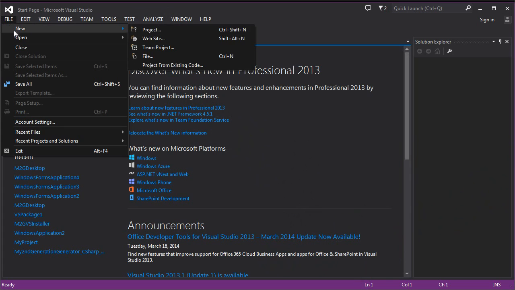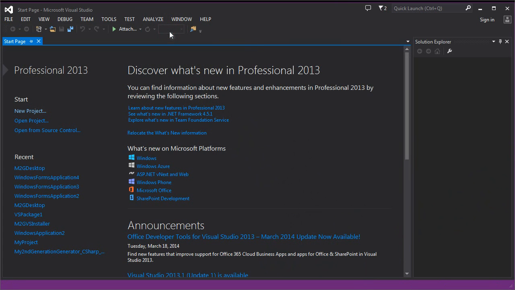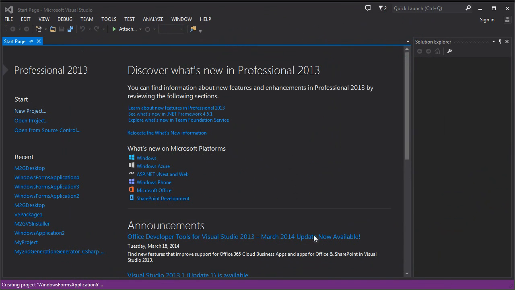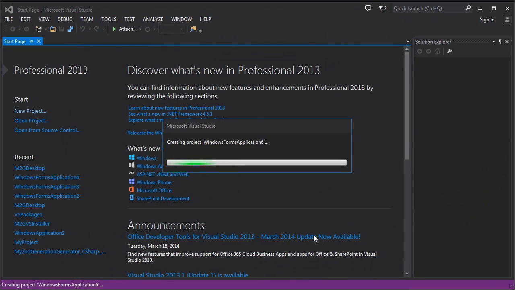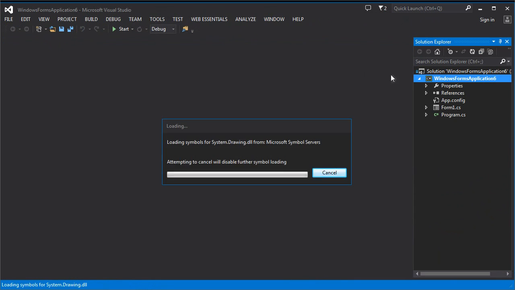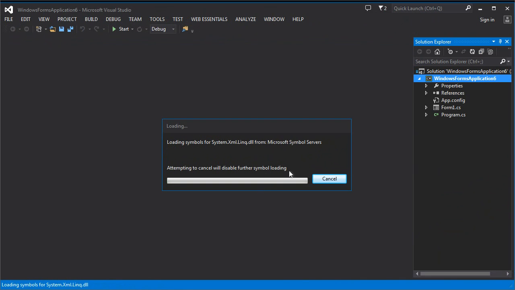First thing we're going to do is new a project. We're going to do a simple Windows Forms application. That's fine, dev. We'll call it Windows Forms Application 6. We don't really care. So this is just a C# Windows Forms app. Okay, we're not going to use that right away. So it's loading some symbols here.